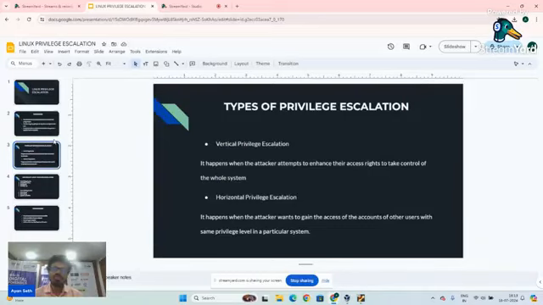In most cases, vertical privilege escalation happens, and even if we do horizontal privilege escalation, we also need vertical privilege escalation, because the main motive of the attackers is to gain control of the whole system. So vertical privilege escalation is necessary for that.